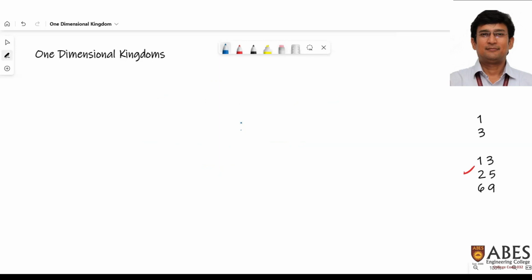Let's say we have 4 different activities. Activity 1 starts at 1 and finishes at 3. Activity 2 starts at 3 and it finishes at 6. Activity 3 starts at 6 and it finishes at 9. And activity 4 starts at 8 and it finishes at 10.